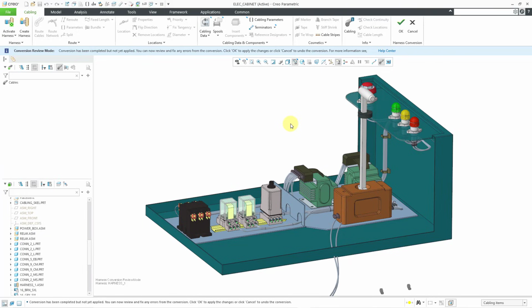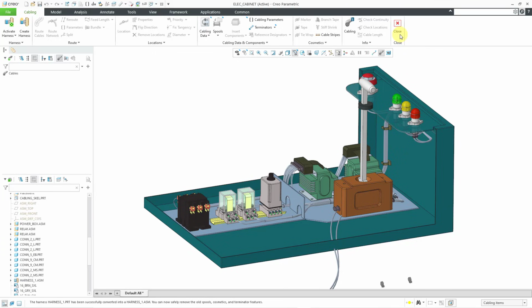You will also see that there is a note right below the ribbon. It says that we are in conversion review mode. We got this note before, and it says that we can review and fix any errors from the conversion. But for now, I'm just going to click the OK button to accept the conversion.